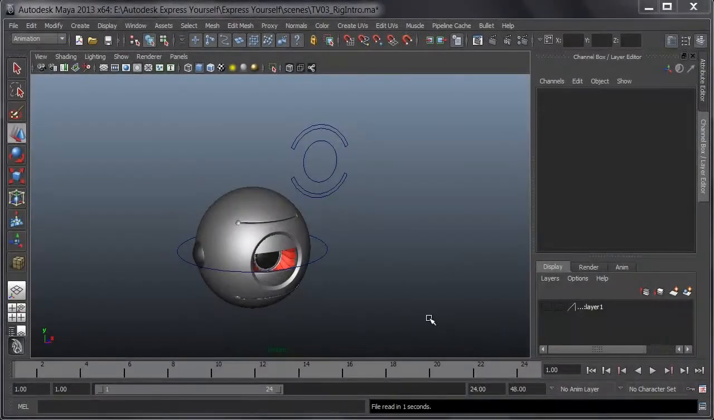In this video, I'll look at the controls in the Anibot rig. I've opened up the TV03 Rig Intro Maya ASCII. And there's the Anibot. He's got his main control around the middle, and the eye controls in the upper right.